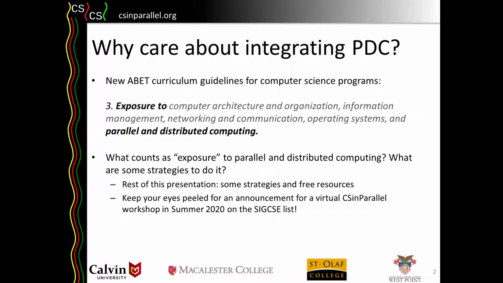One of the reasons why many computing faculty are focused on rapid integration of PDC topics has to do with the new ABET curriculum guidelines for computer science or similarly named programs, which state that CS students should receive exposure to parallel and distributed computing.